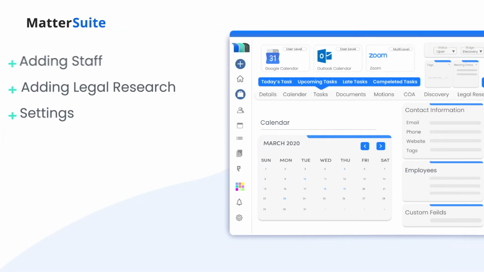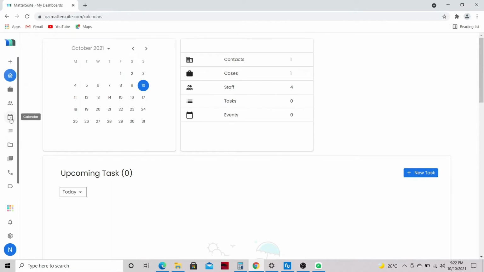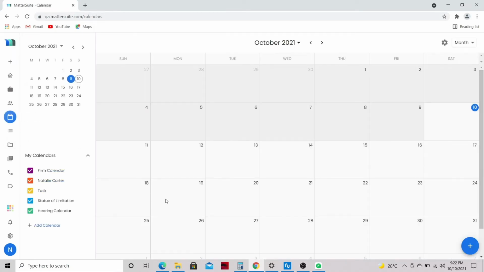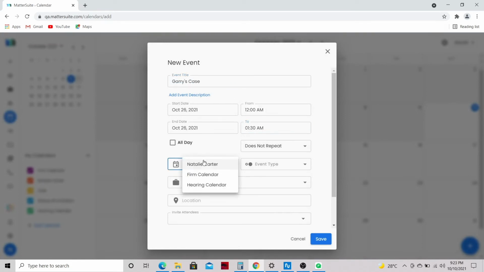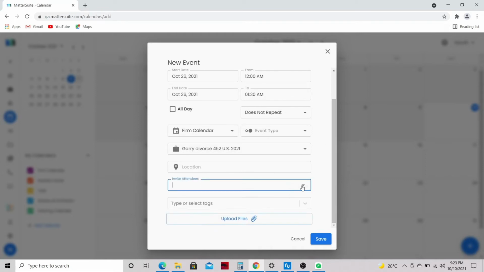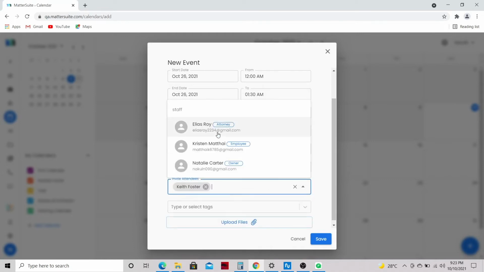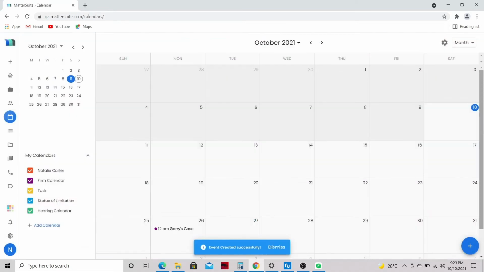Creating calendar entries. Conduct meetings with your team through MatterSuite by going on to the calendar icon and click on any date on which you want to have the meeting and add attendees to the meeting, matter name, time slot, etc., and have an easy virtual meeting setup through MatterSuite calendar events feature.